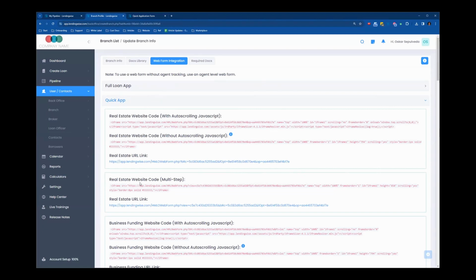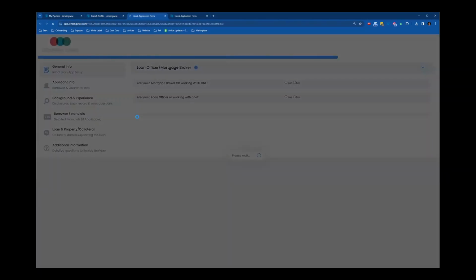And then below that, you have the same application, but it's the multi-step version of the application. So this is the same exact application. Instead of it being on one page, it just breaks it out into multiple pages. So it makes it easier to digest for the borrower or somebody filling out your application. So at the very top, you see the iframe code as well if you wanted to embed that application on your website. But this is the clickable link right here. So I'm going to click on that so you can see what the multi-step version of the application looks like.